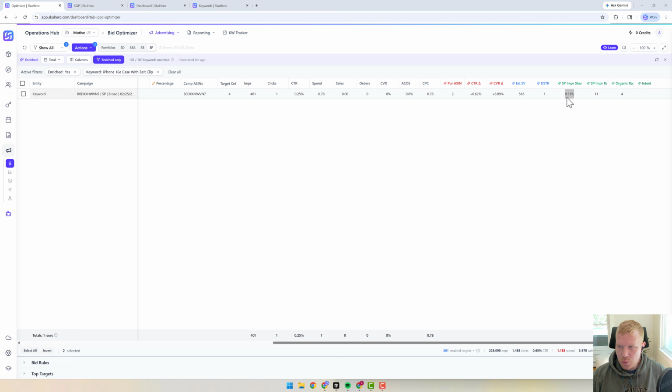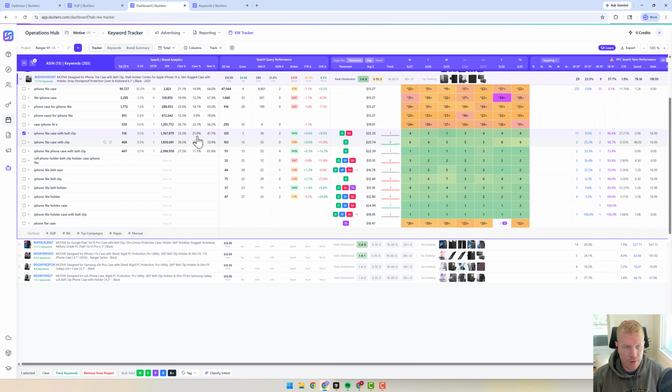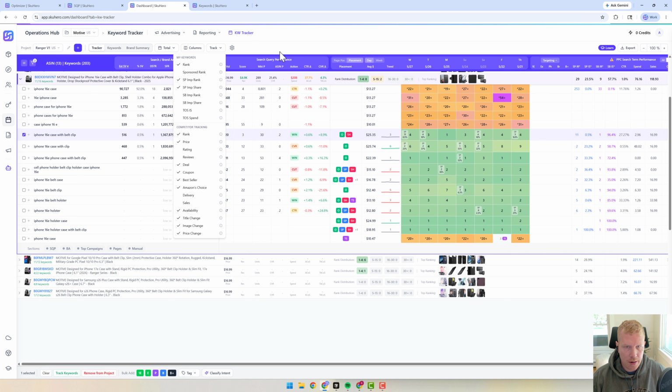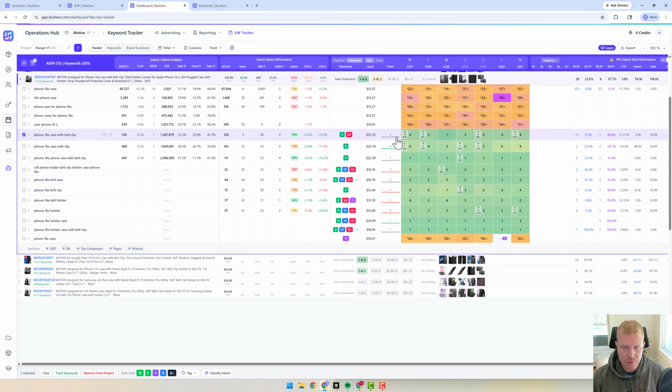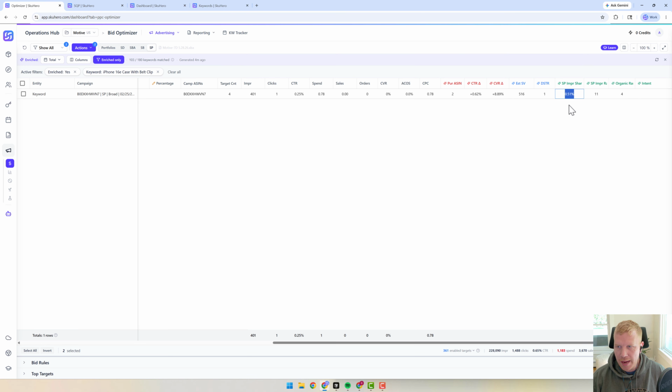And then probably the easiest way to show the impression share is if we go back to the keyword tracker. And for this keyword, I'll go ahead and show impression rank and impression share. That'll show us our daily values here. You can see the most recent day, 11 is our rank, and then 0.5% is our share. If we go back in here, you can see 0.51 and 11.